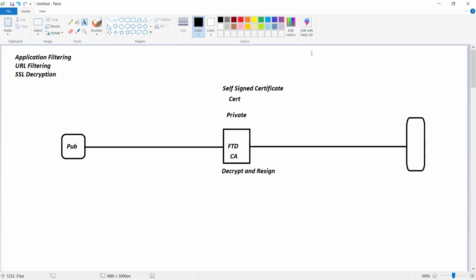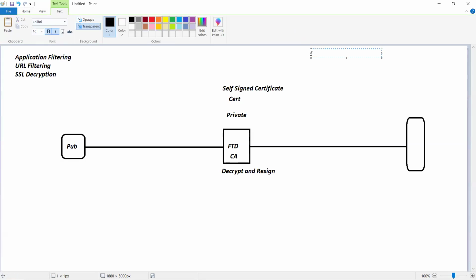But in the real scenarios, you will go with DigiCert or some trusted organization from where you will take the public and private key, the certificates. And those certificates you will upload in the FTD as well as the client. Clear? Clear or not?